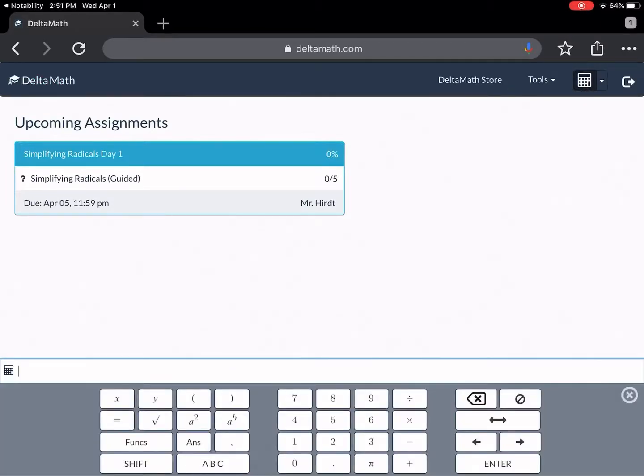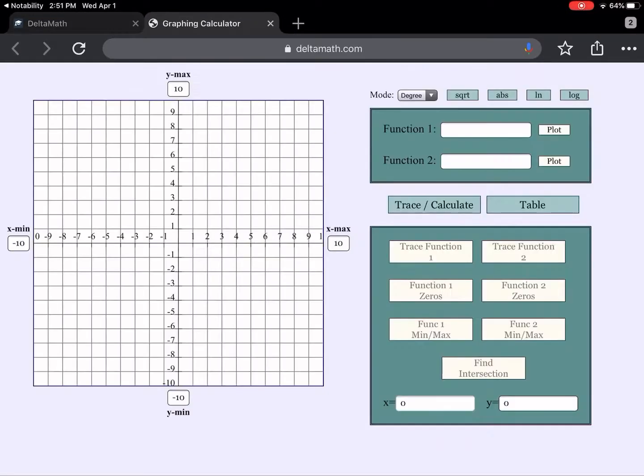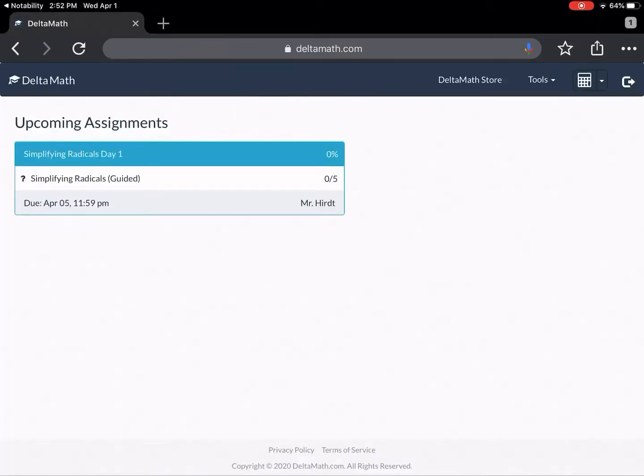Again, up at the top right corner, if you click through, you get some calculators. There's a graphing calculator, which launches in a new window, or there's a scientific calculator that launches below. So you have those built into the DeltaMath website. If you don't have your own calculator, and you don't want to go to one of the websites or apps we've already recommended, you do have this resource here.